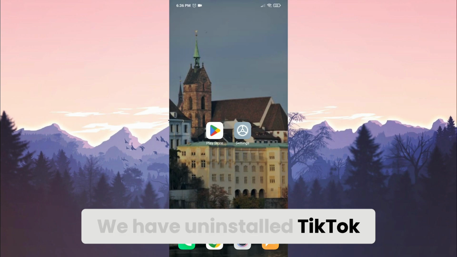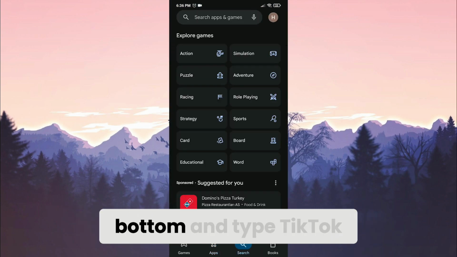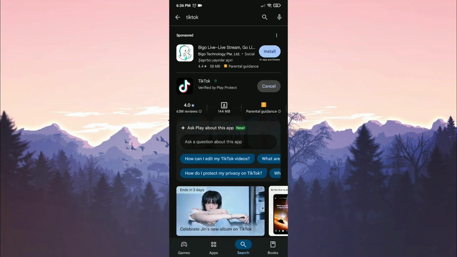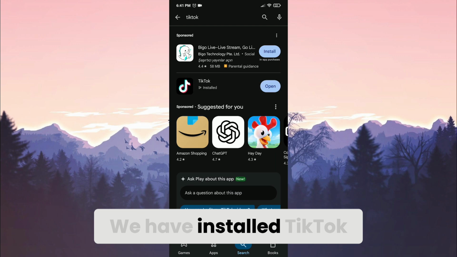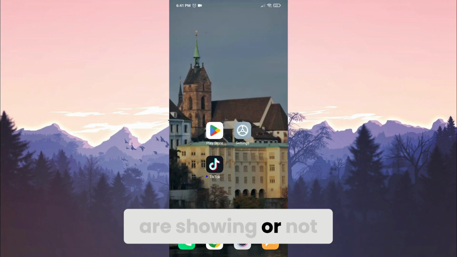We have uninstalled TikTok. To reinstall it, open Play Store. After opening the Play Store, click Search at the bottom and type TikTok in the search bar. After doing this, click Install. We have installed TikTok. Now, you can log into your account and check if your messages are showing or not.